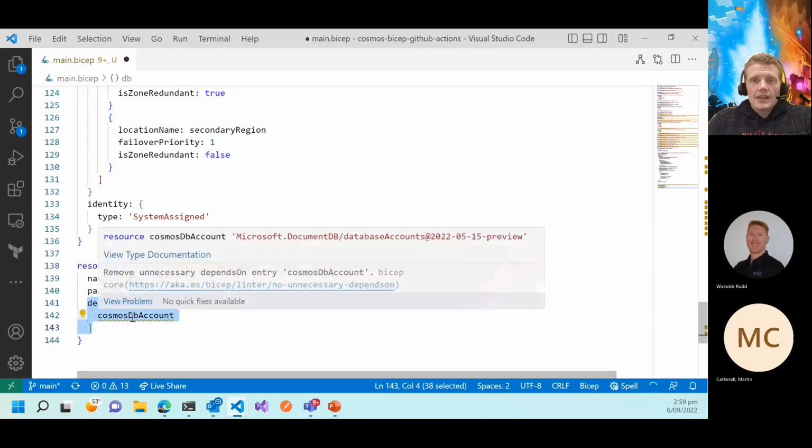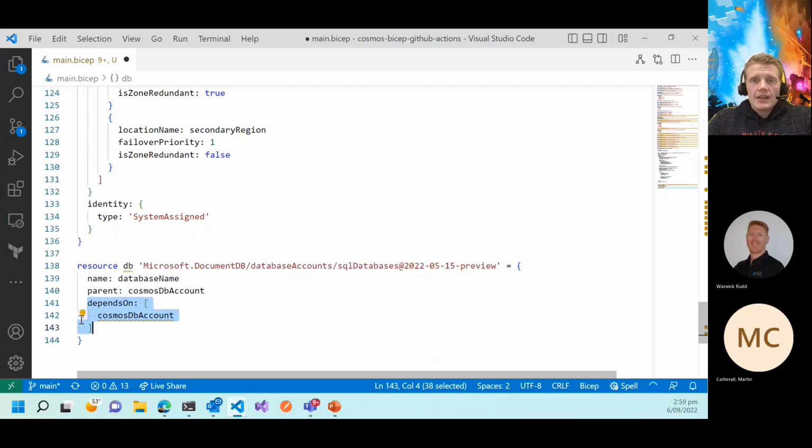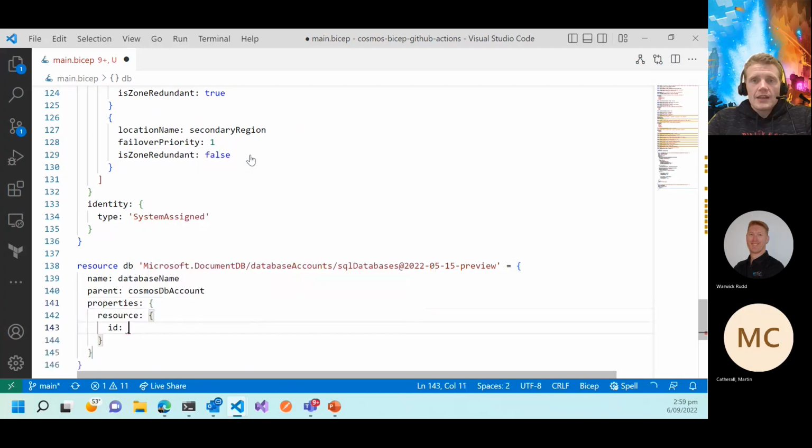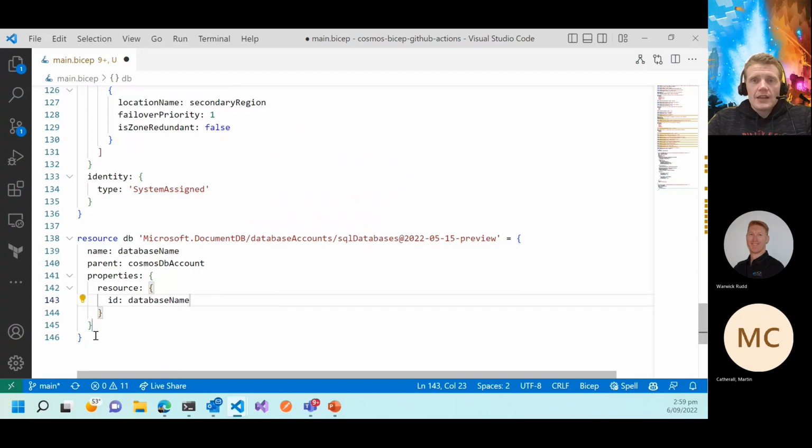Anyway, we don't actually need this depends on. So I've got this underscore here. We don't actually need to do that anymore in Bicep because Bicep automatically detects the dependencies for us. So here, I'm just going to give the properties, and then you see these required properties here. So rather than having to type all of this out, I just press tab, and there it is. There's my database name.